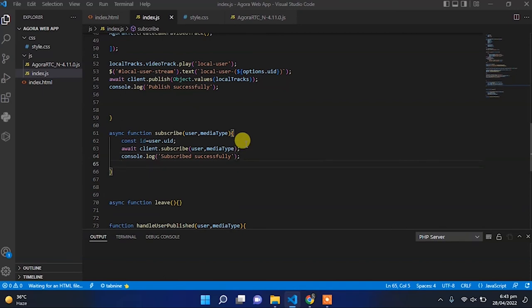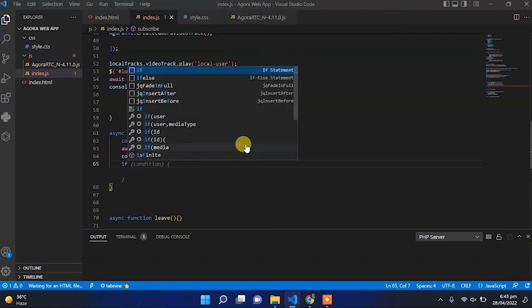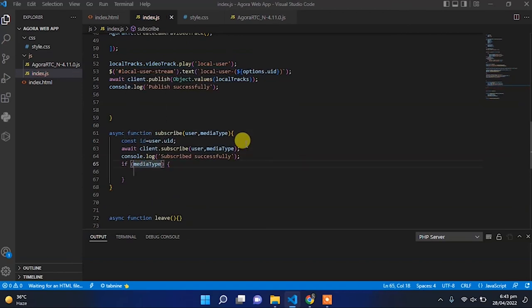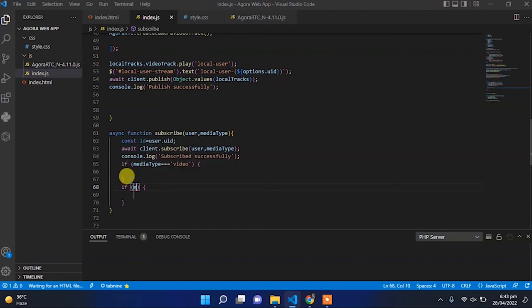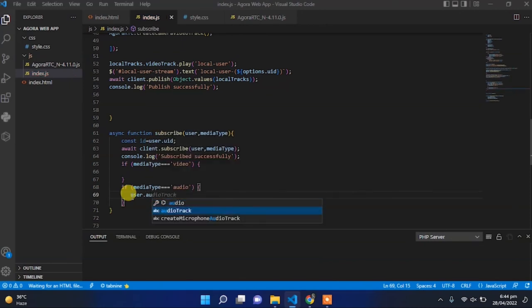After that, we will check the user media type. So if the user media type is equal to video, we will run that if condition, and also we will check for audio. If the media type is equal to audio, we will play that audio. So user.audioTrack.play, and it will play the remote user audio.